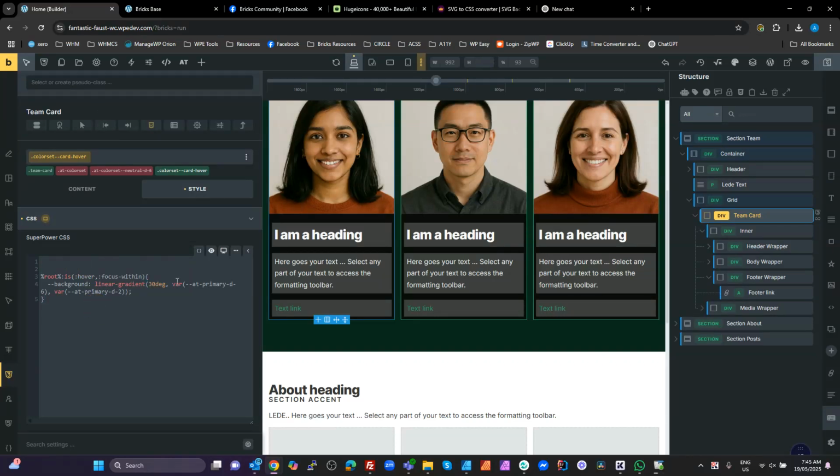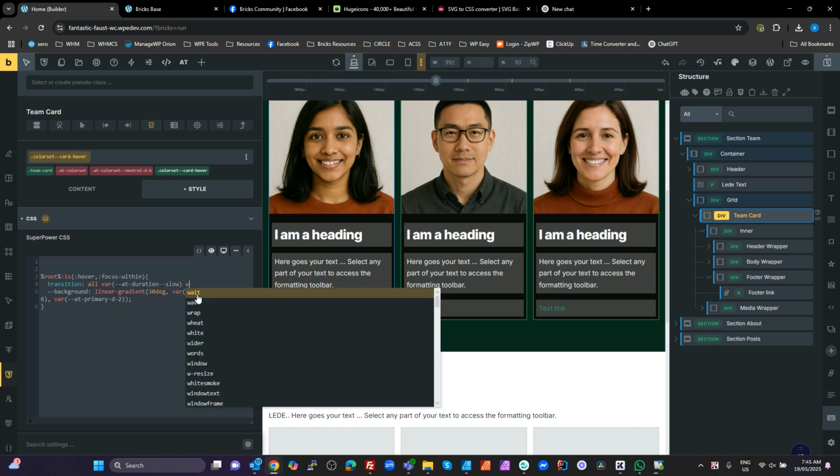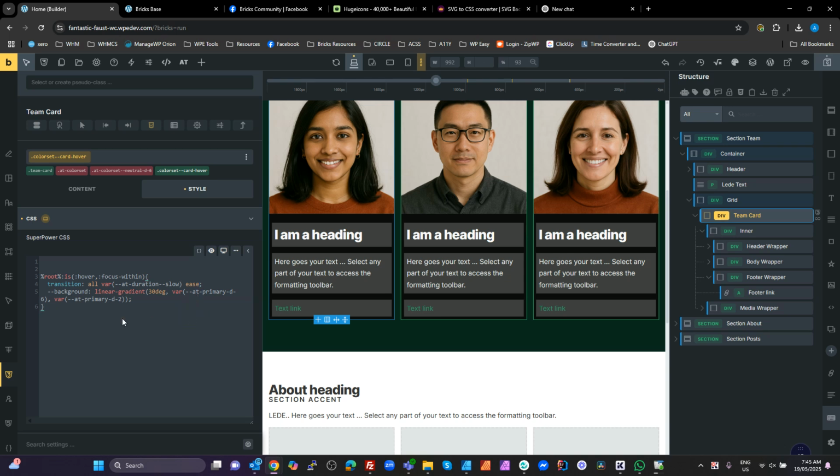So I would even go as far as we'd set a transition of all, and I'm going to use my duration variable from AT. So I'm going to say duration slow ease. All right. Now, in fact, I'm just going to take that off there because I want it to go in both directions. I'm just going to do a root transition all because we want it to transition when it's both focused and not focused.